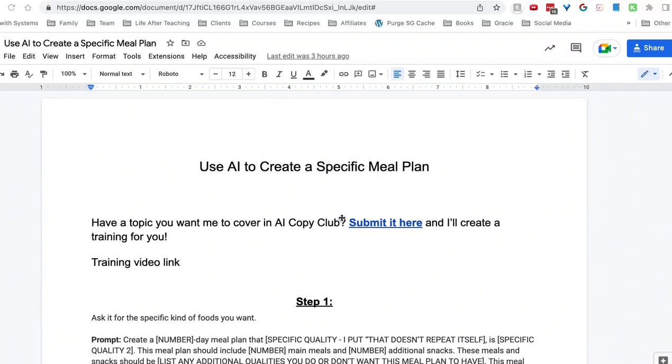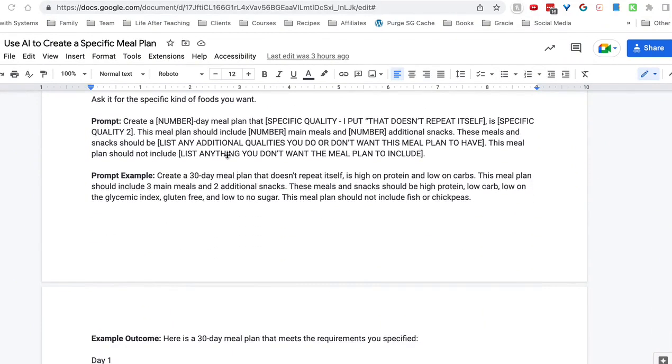Hey there, today we're talking about how to use AI to create a specific meal plan. So let's go ahead and jump into it. So, first of all, I have the prompt for you.